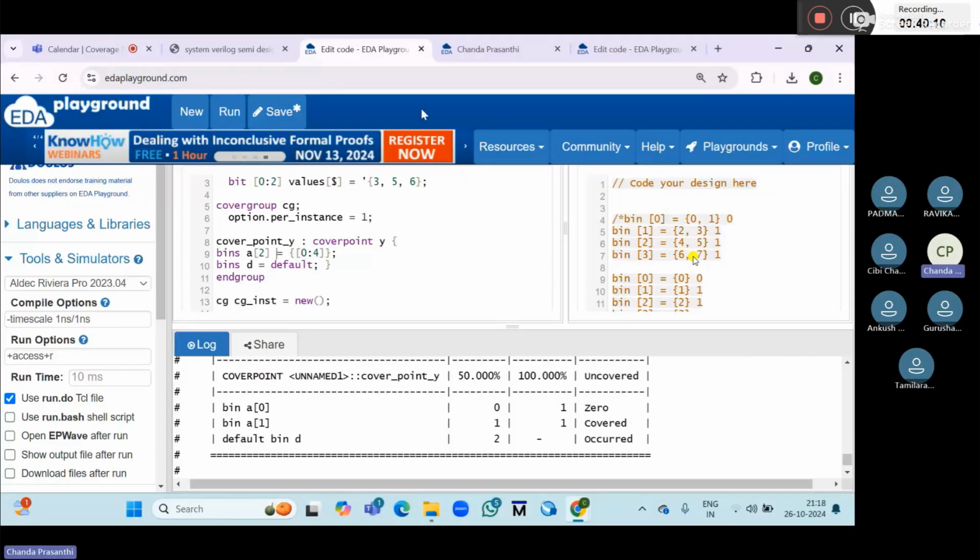Suppose I put 2 here, then what will be the number of hits? What will be the coverage? 50% coverage, but the number of hits for bin A of 1 will be 2. Okay. Now also 50% coverage we get. Yes, proper, ma'am.